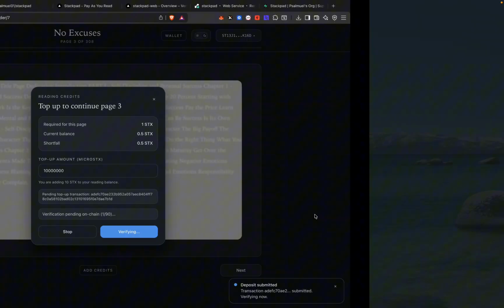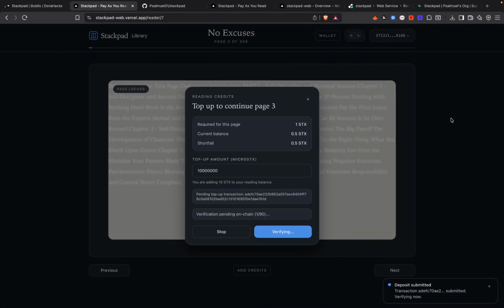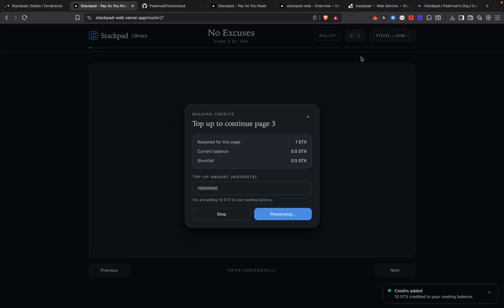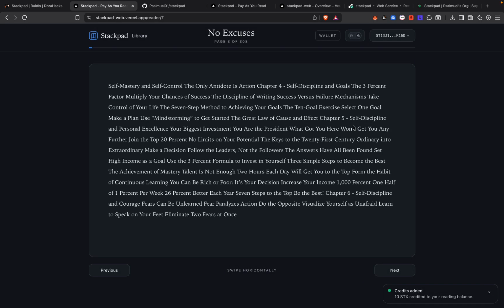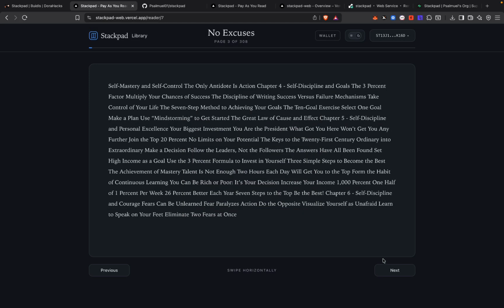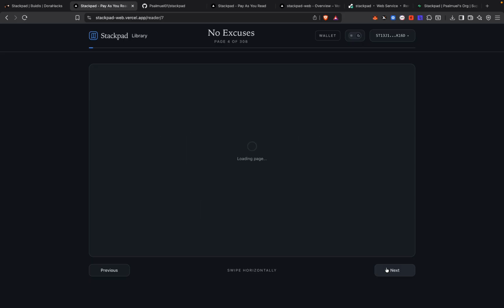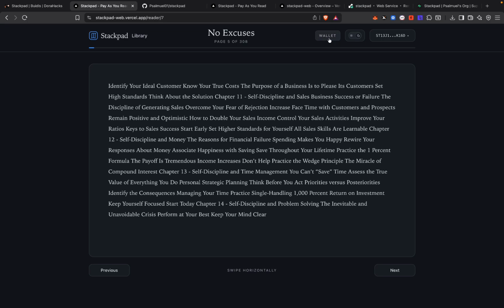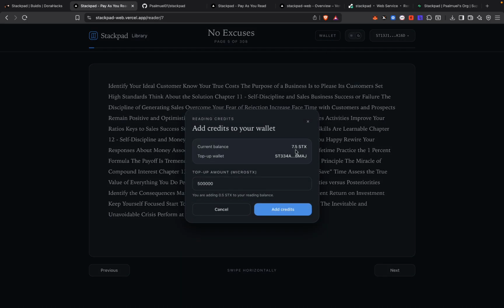This is so that you don't have to be paying for every page, and the backend handles it seamlessly. The user doesn't experience any hiccup. 10 stacks has managed my reading balance, and now one has been removed, so I have 9.5. I can just keep on reading as much as I want seamlessly. I'm going to the next page, and the next page again, and you don't even know, you're just paying seamlessly. That's how it works. I can say I have 7.5.